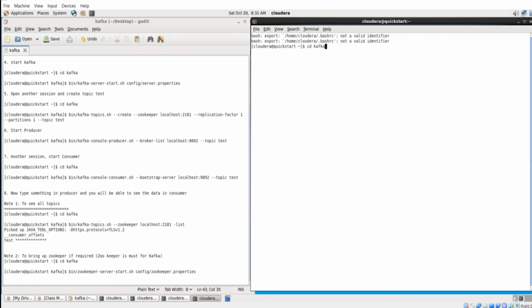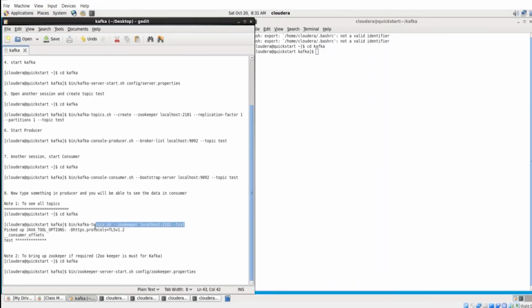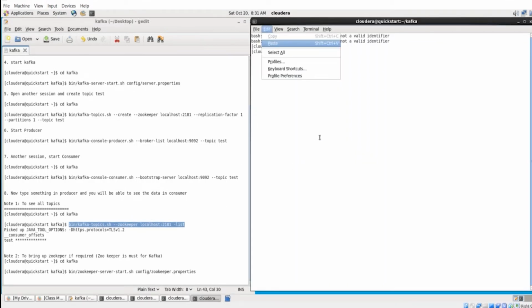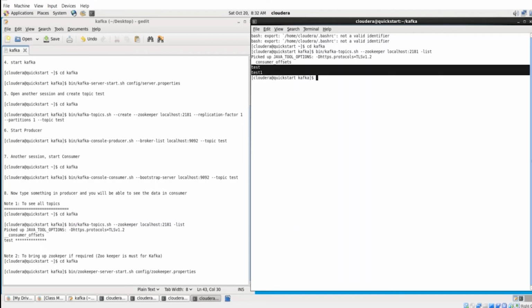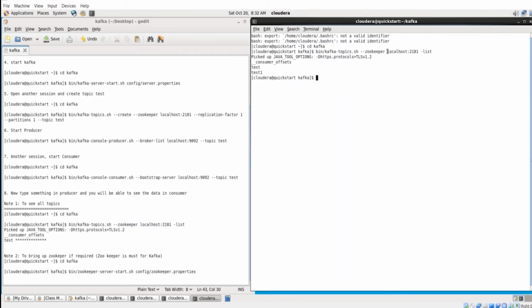Let's see the list of topics. To see the list of topics, you need to do cd Kafka, and to see all the topics, you can see that there are 2 topics. One is test and test 1.